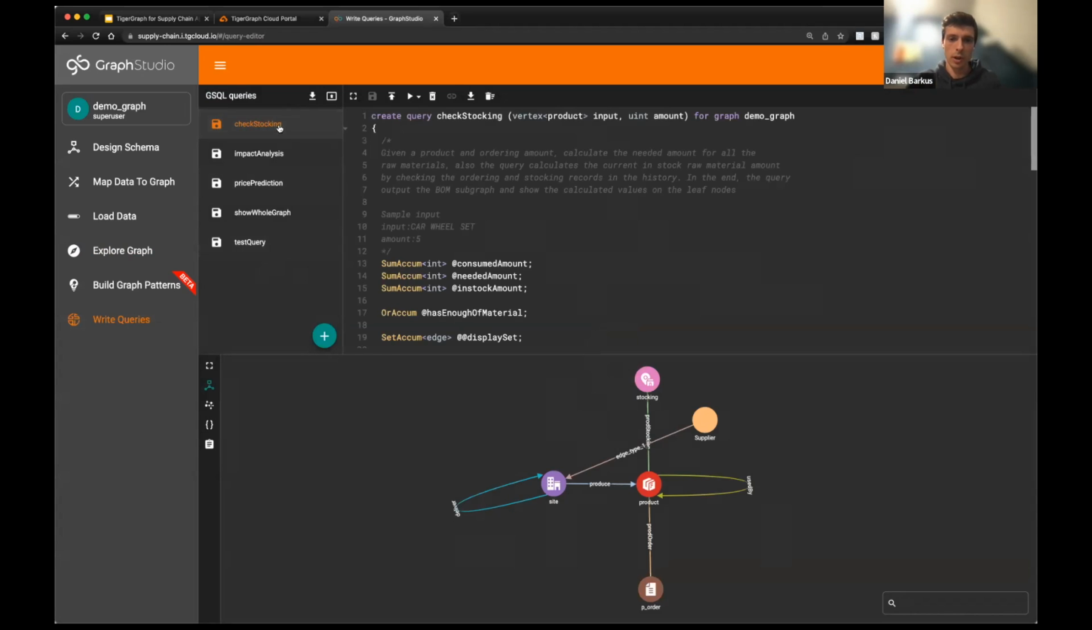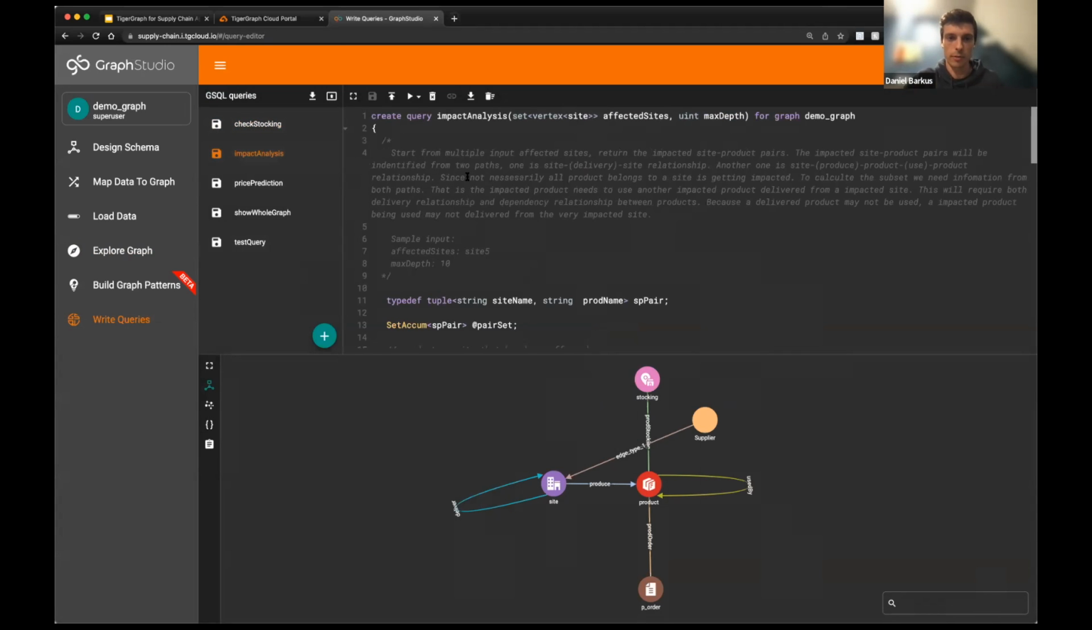We have a couple of basic queries. Impact analysis, I think, is one of the better ones to really show off the graph's capabilities. What this will do is assume that we had a site where there is a natural disaster or something where the site was no longer able to produce the product that it was creating. And this query will return, down the line, all of the other parts of our supply chain that are affected by that one site not being able to produce.